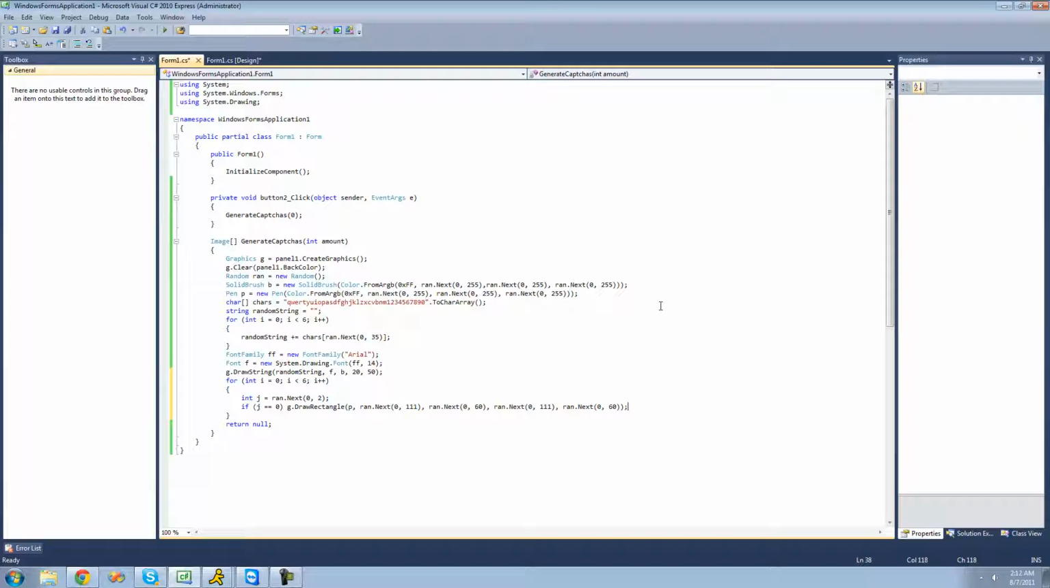Alright, and now we're just going to want to see if j is equal to 1. So we're going to say right here, else if j equals 1, then we want it to draw an ellipse. We can just go ahead and basically copy this code right here and say DrawEllipse instead of DrawRectangle. So we'll say DrawEllipse.